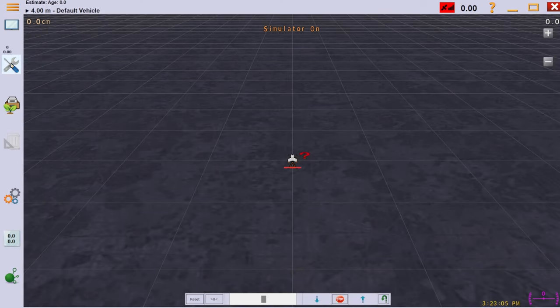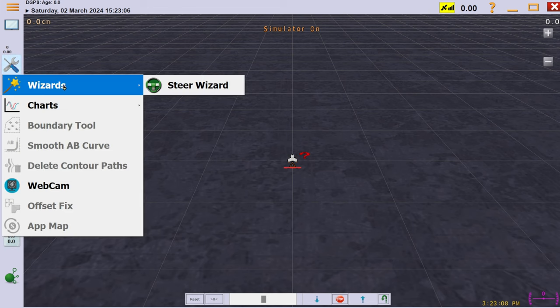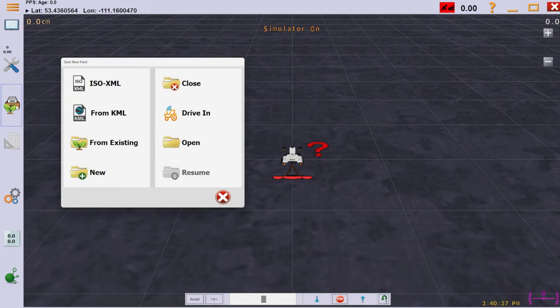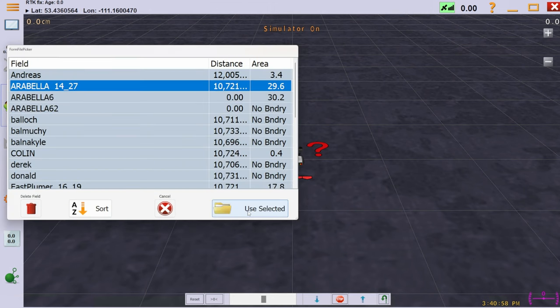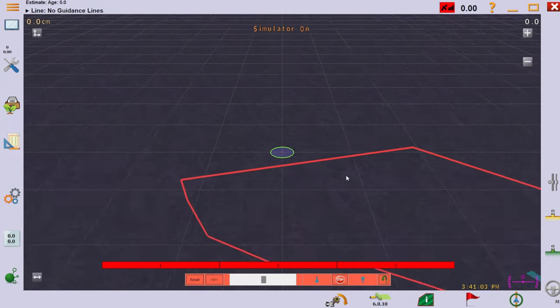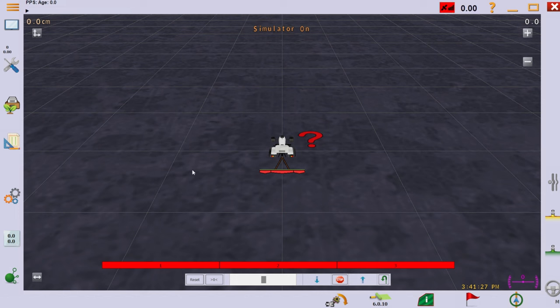Next is the tools menu. We'll cover what the wizards and charts do in a later video. Then, we have the field menu. We can load from ISO XML, from Google Earth style KML, create a new field, from an existing, open a field, drive in, which is where it opens the nearest field based on our current location, and close the open field. Important to note is that if you are using the simulator and open a field, you may find yourself a little distance away from it, so zoom out using the plus and minus signs at the top right of the screen.